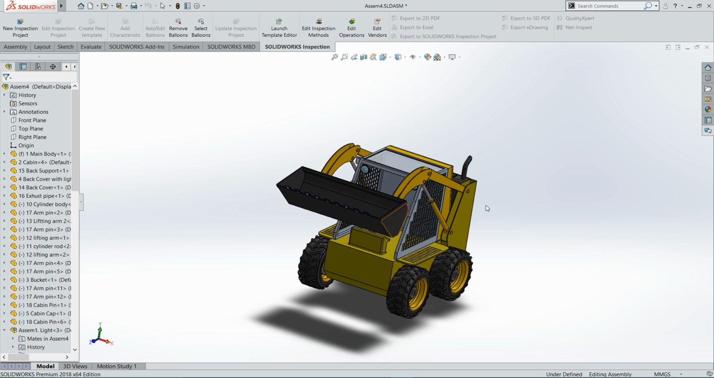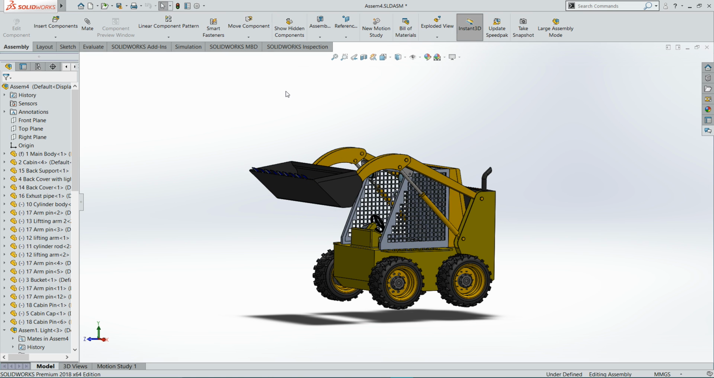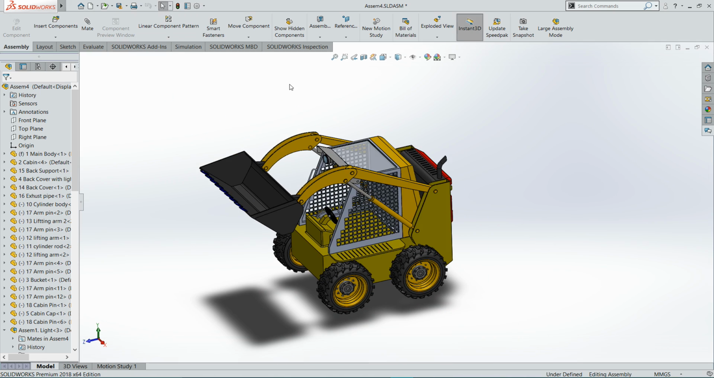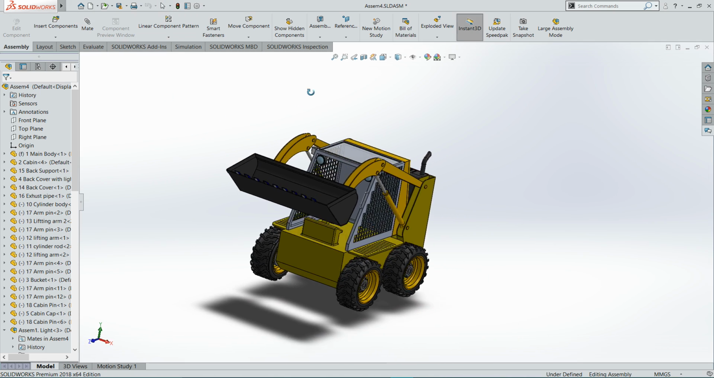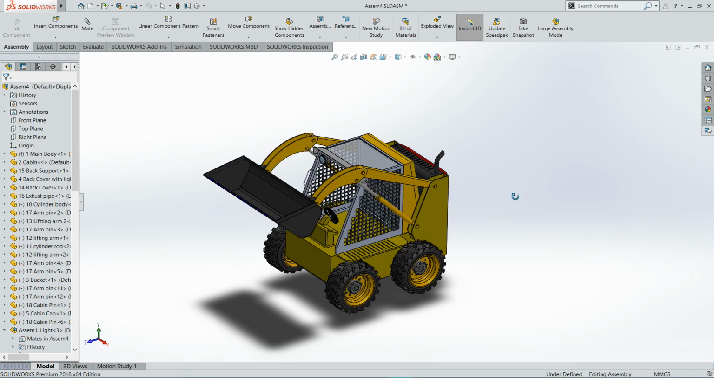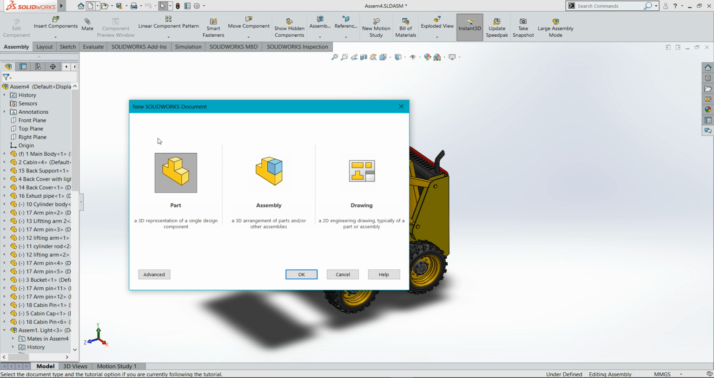So this is actually an assembly. So now you are in assembly mode by default, right? So all the tools are concerned with the assembly. So this is your user interface for the assembly. If you want to check the user interface for the part, you're supposed to open a part, or let's start with a fresh new part.